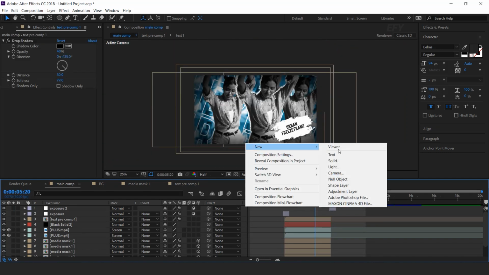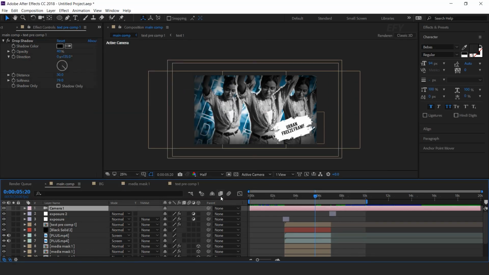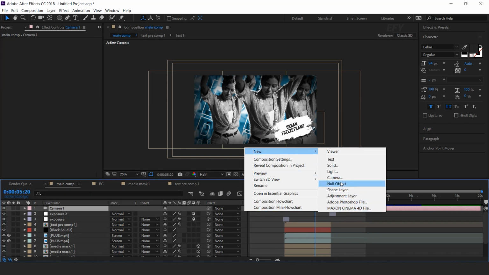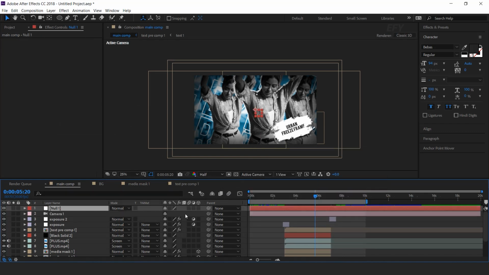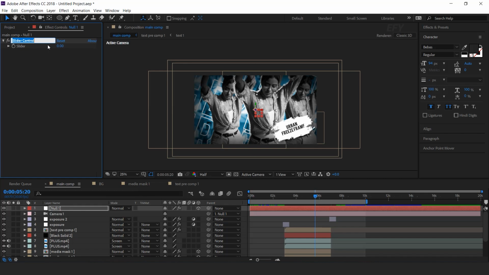Now create a camera. I am using the 35mm preset camera. Then create a null layer, and convert the null to a 3D layer, and parent your camera to the null layer. Select the null layer and search the slider control effect. This is for position. Then duplicate the effect, and this is for rotation.